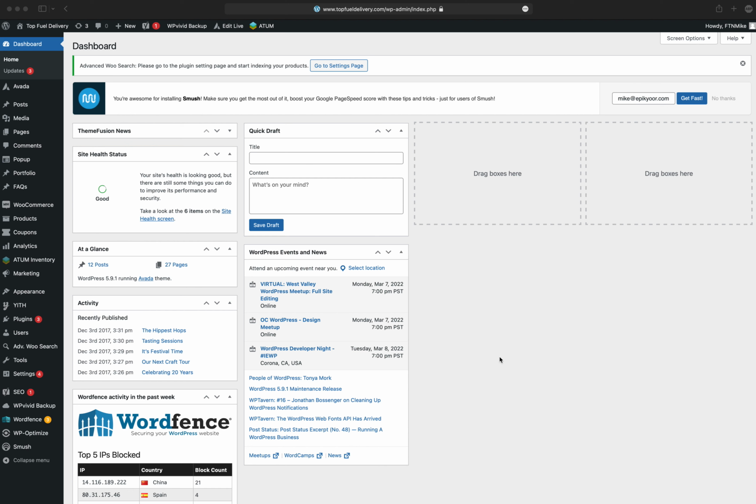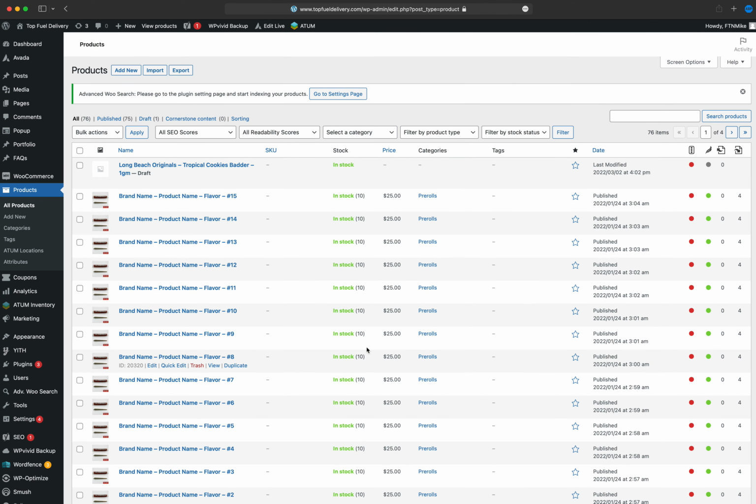This is how to create a simple product. From the dashboard, we're going to go to the left-hand navigation and select all products. Eventually, this area will be populated with your actual products, but for the sake of this example, we're going to use one of the pre-filled out product examples.